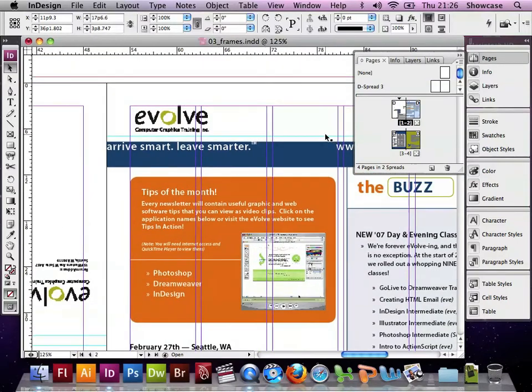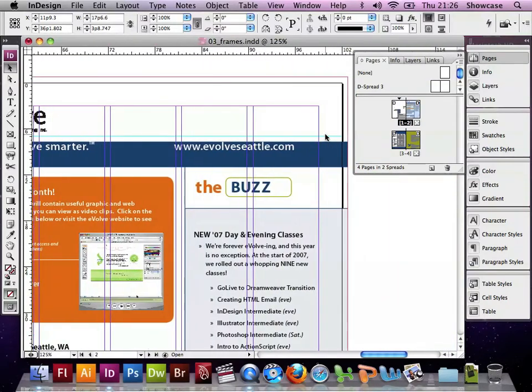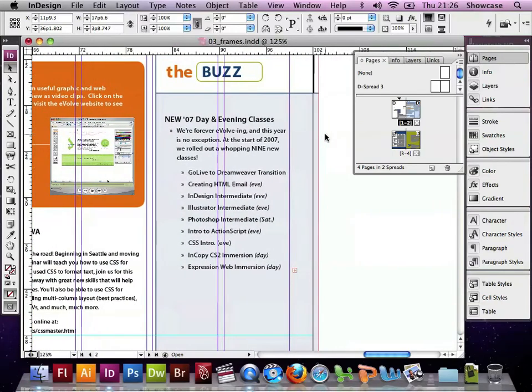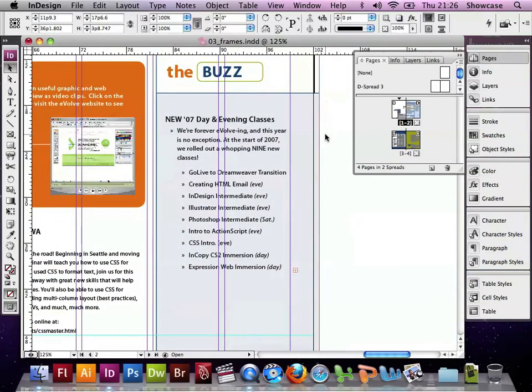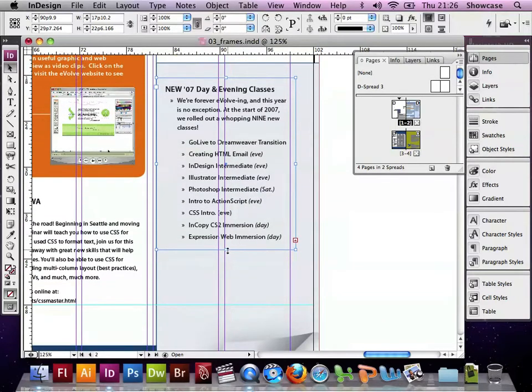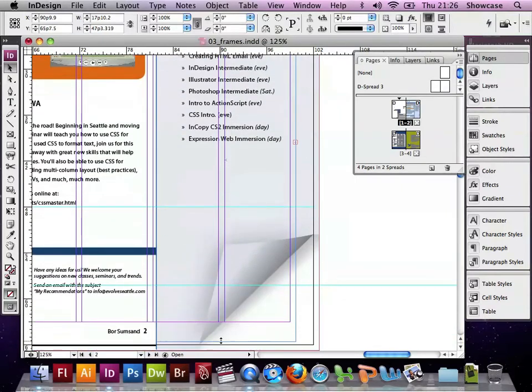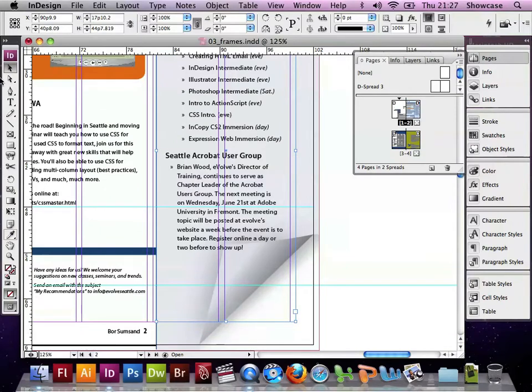If we now go to page 2 of this document and click on the frame below the word the buzz, frame which starts with new 07, drag the bottom handle in the middle until this snaps to the bottom of that column, now displaying all of the text, some of which was hidden.